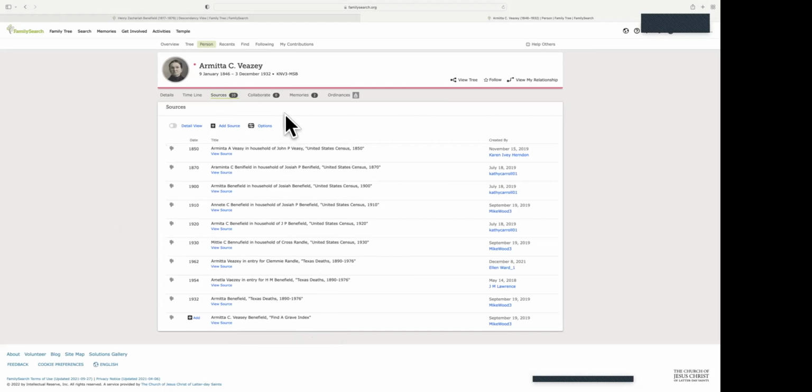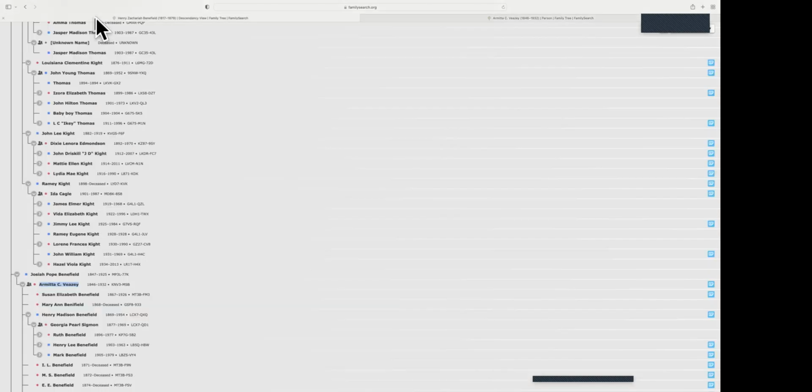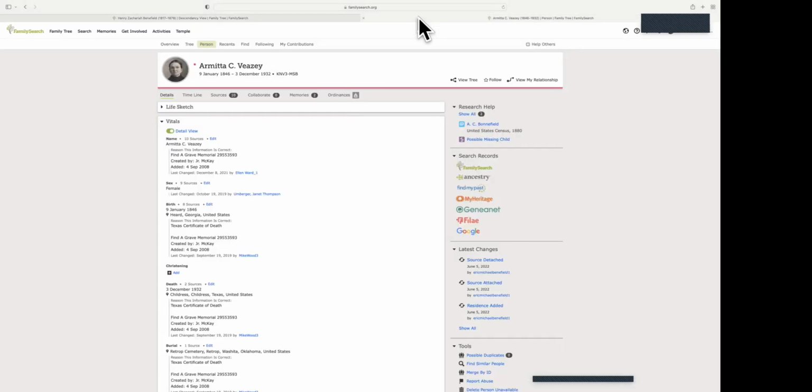Once we feel like we know her a little bit, then the reason that we clicked on her, if you remember right back in Henry Zachariah Benefield's Descendancy, remember these blue boxes? So she had a blue box, which is why we chose her. And again, we could have chosen anyone with a blue box. That blue box is just FamilySearch saying, hey, there's a hint that there's a record that may have something to do with this person, so check it out. So that's why we clicked on her in the first place.